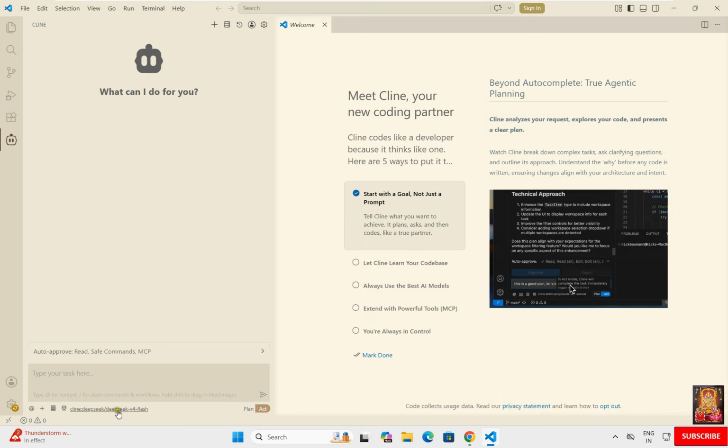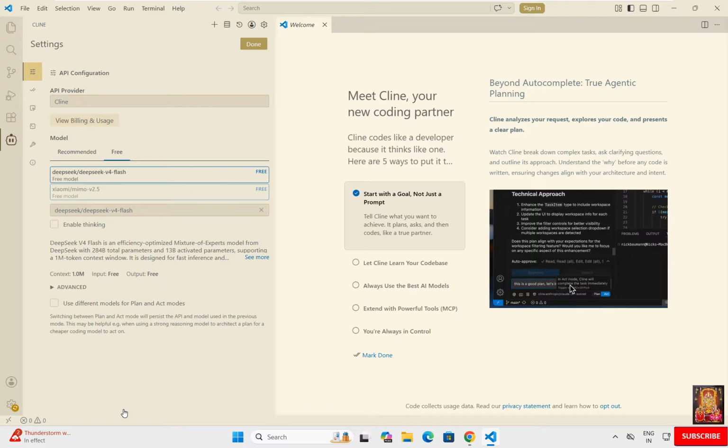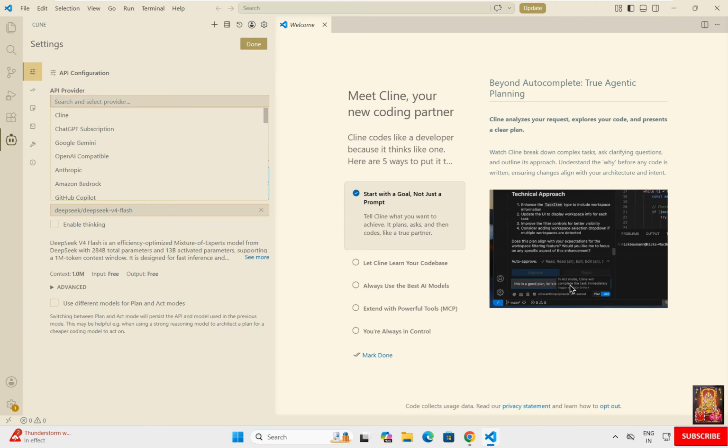The default model is DeepSeek V4 Flash. Let's click on it. API configuration. Now I'm going to configure Nemotron 3 Ultra. Go to API provider. Select OpenAI compatible.